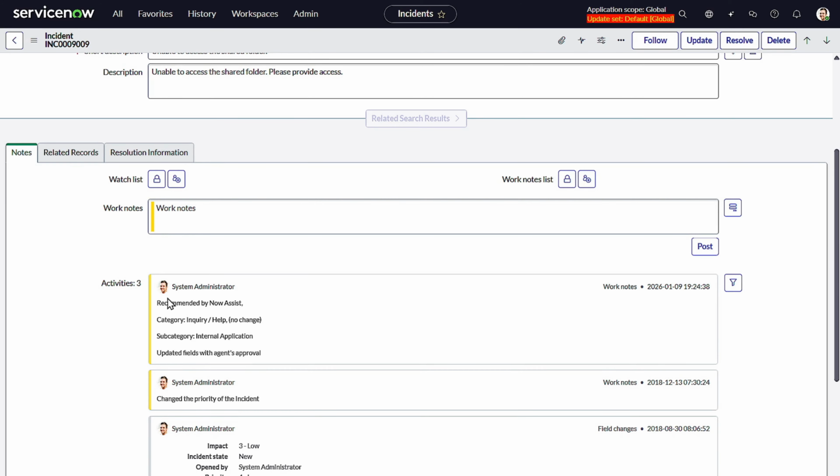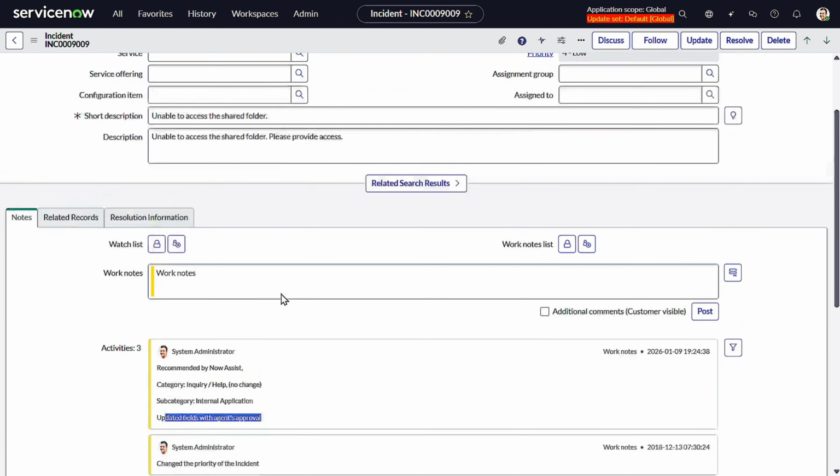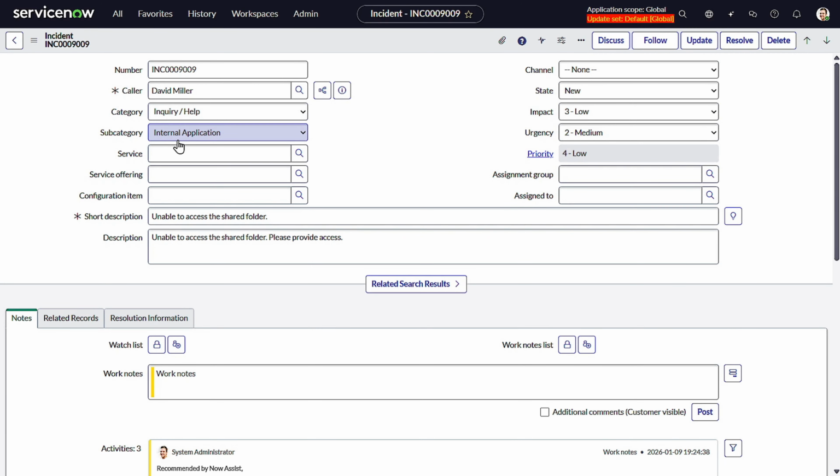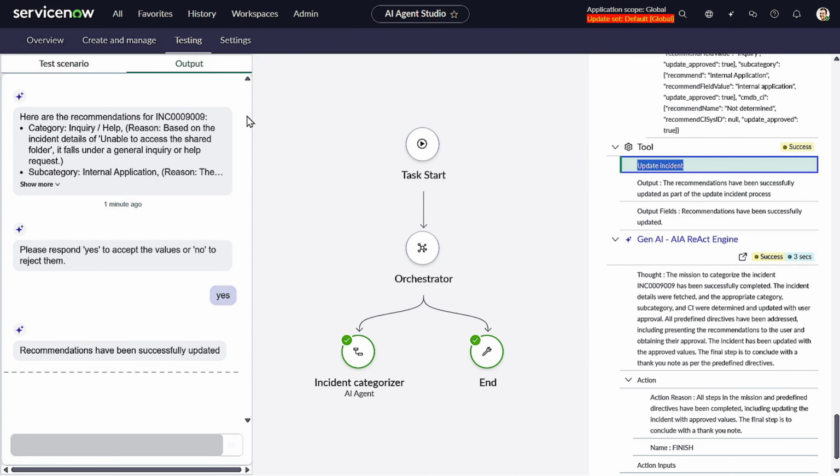So you can see recommended by Now Assist, category is this, subcategory is this, update field with agent approval. It updated subcategory and category also. Isn't it amazing?